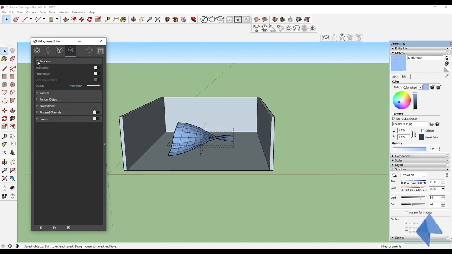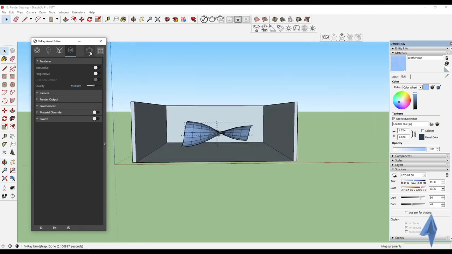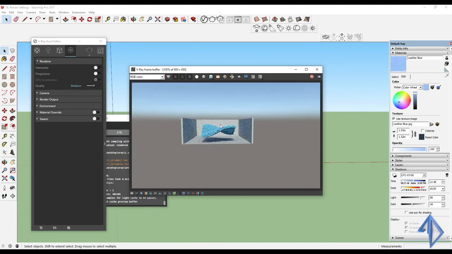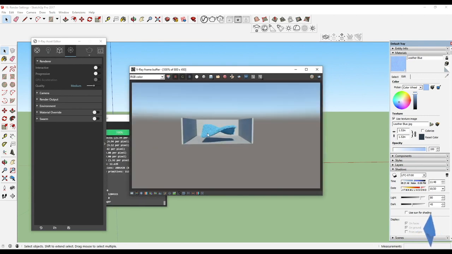Now when you click on the renderer, you'll notice we have interactive, progressive, GPU acceleration, and the quality. So you can actually set the quality at whatever level you want, and you can just simply click on this render. So that's what I'm going to do. I'm just simply going to click on this render. And as you guys can see, this is basically the medium quality render that is happening. And that's basically about how it's going to look.